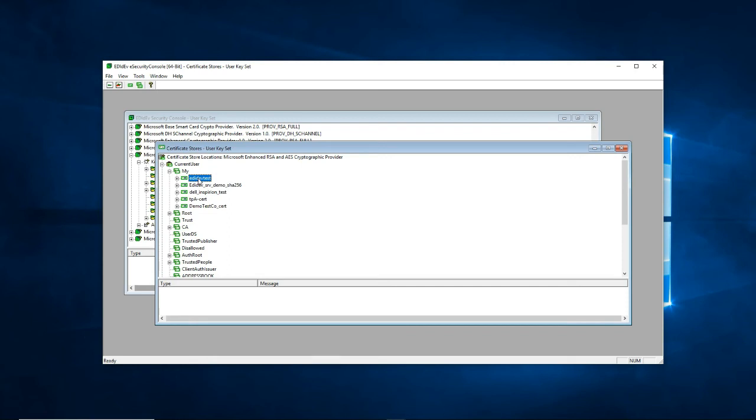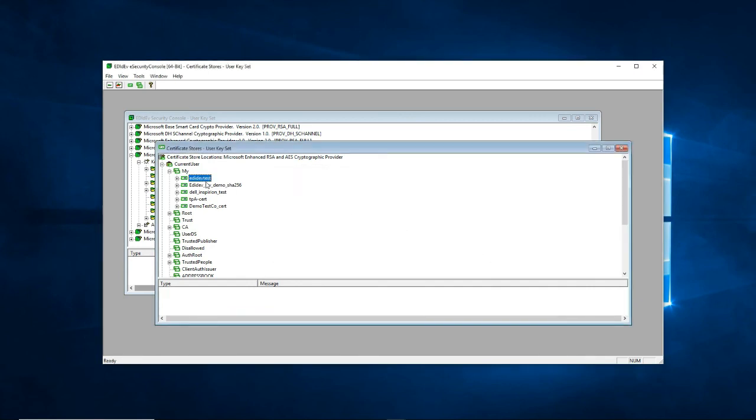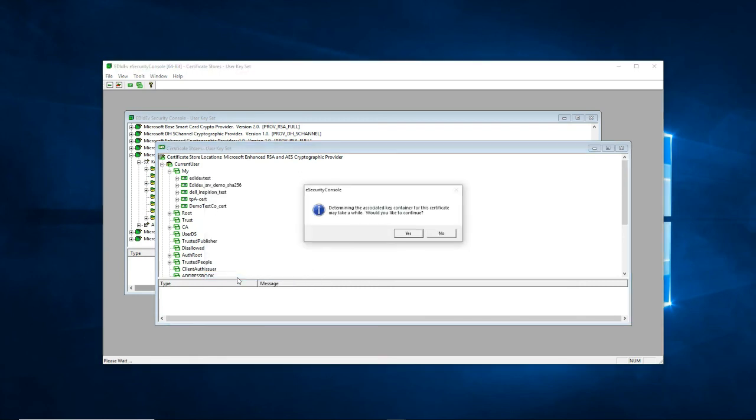There are two ways of pairing the public key to a private key. This method, associate to key container, allows us to manually choose the key container where this certificate's private key is located. From this drop-down field, we can select the key container EDIdEv test key from the list. The other option, determine associated key container, automatically chooses the key container for this certificate. I'll go ahead and select this one. I'll click yes to the confirmation prompt, and it's done. The association was successful.